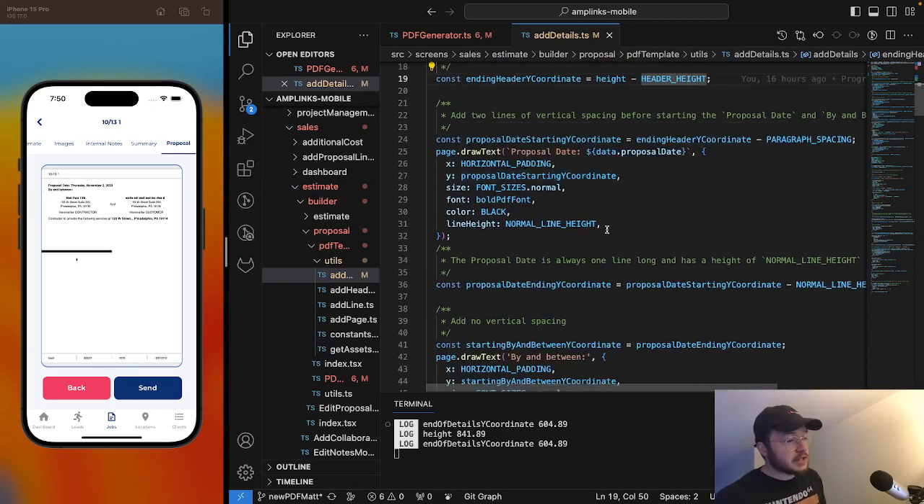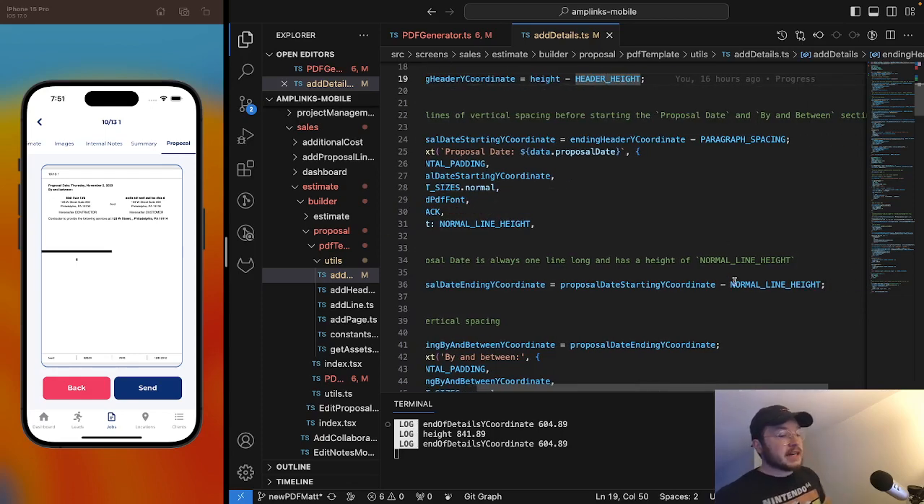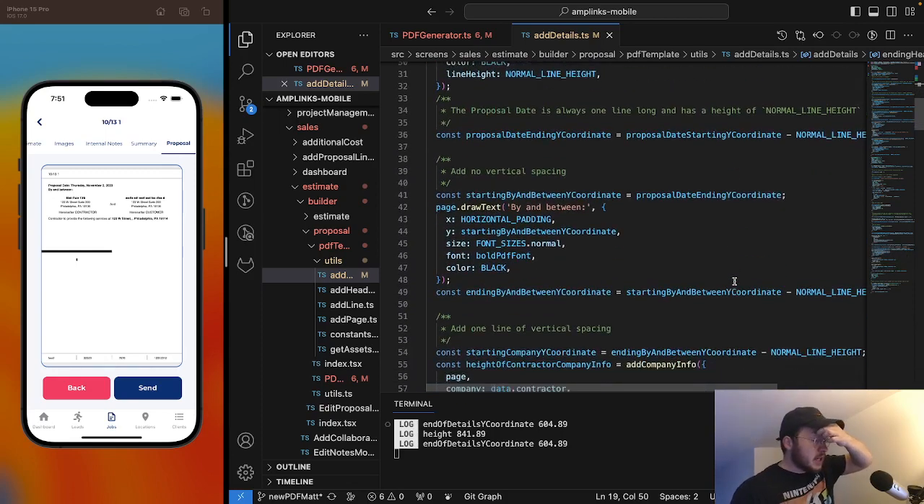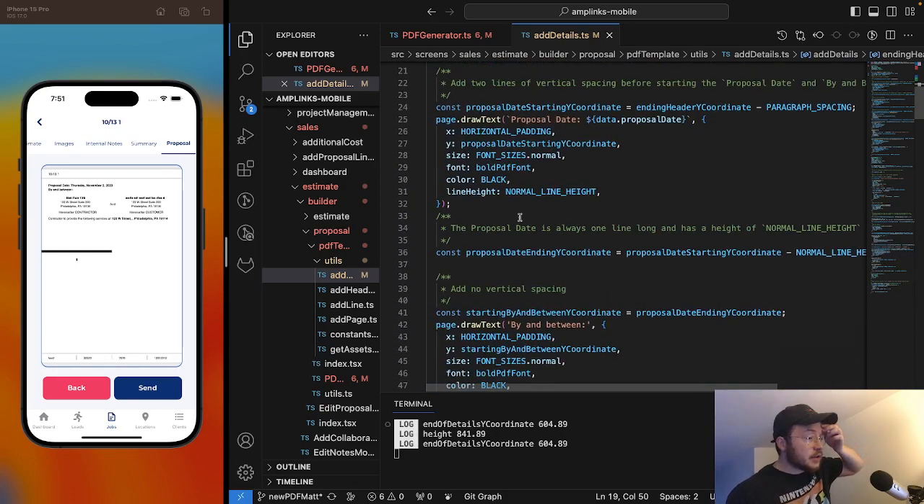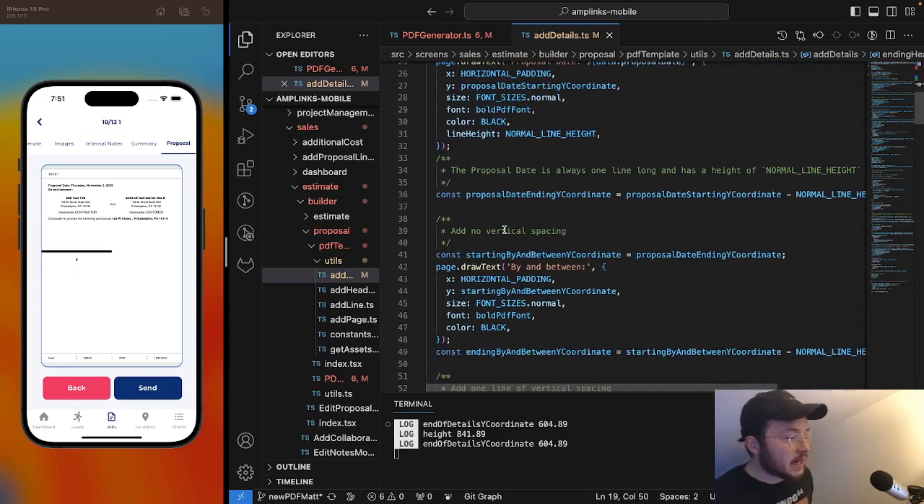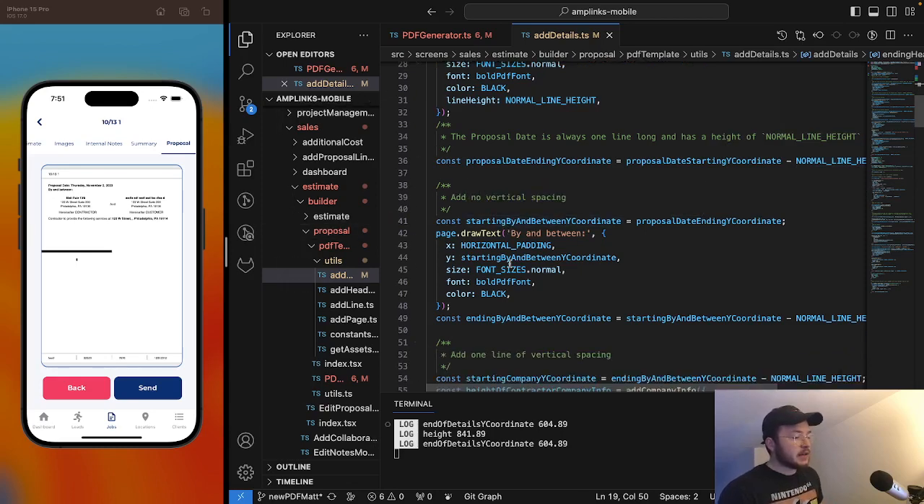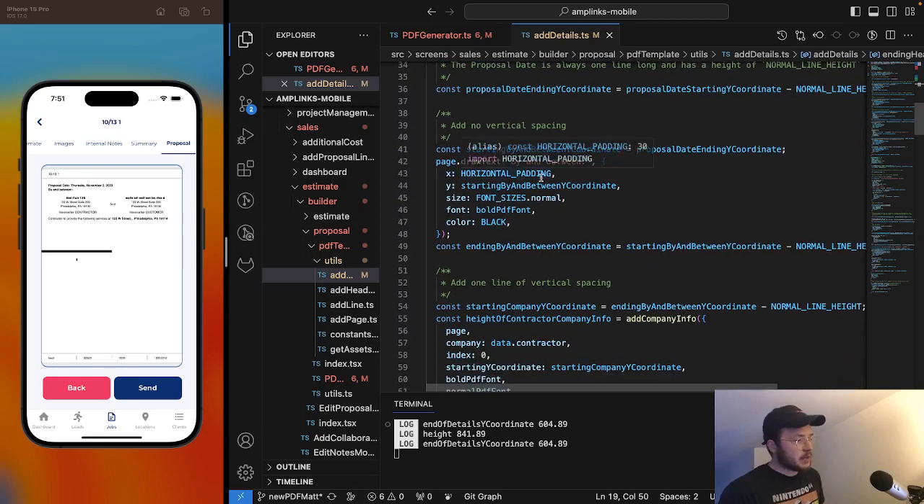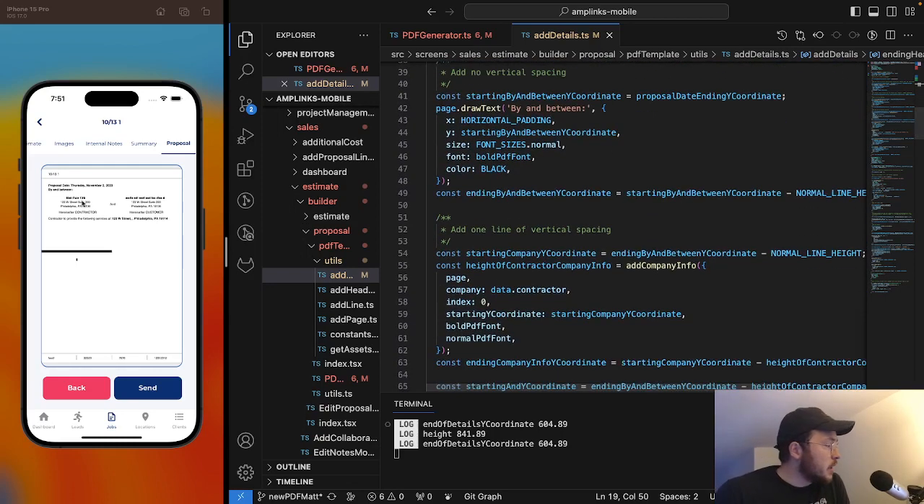We know proposal date is just one line long, one line high. So all we're doing is taking that start coordinate and taking away one line, which is a size 18. We're just doing that as we go down. So we're doing proposal date. We're not adding any spacing because this takes us to a new line. We're not adding any vertical spacing. We're just writing out by in between. We know it's one line, so we're doing that as well.